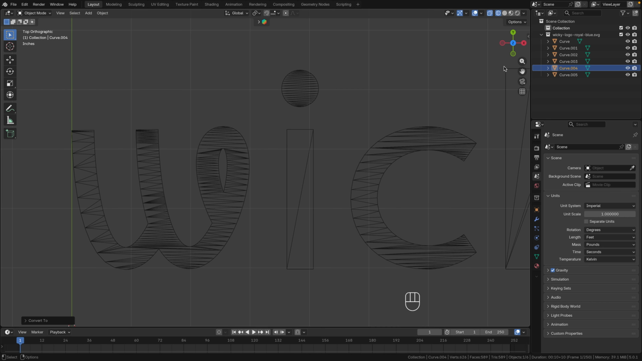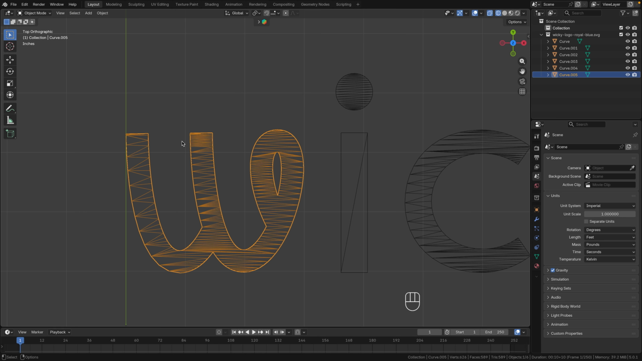Okay, so after you did that, you should notice all of your different layers now have a different symbol over here in the outliner. You can see it's no longer that little line. Now it's showing that it's a mesh. So now let's go to each letter and show you how I like to convert everything.